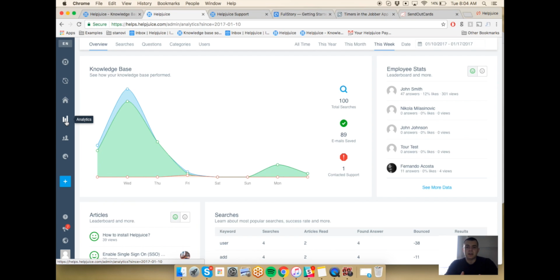Within your analytics panel, you're able to see your total searches, how many emails are being saved, how many people are contacting support, more information on employees, more information on searches, and more information on articles. Emails saved is our way of saying how many people found what they're looking for on the knowledge base, while contacted support is a small contact form.